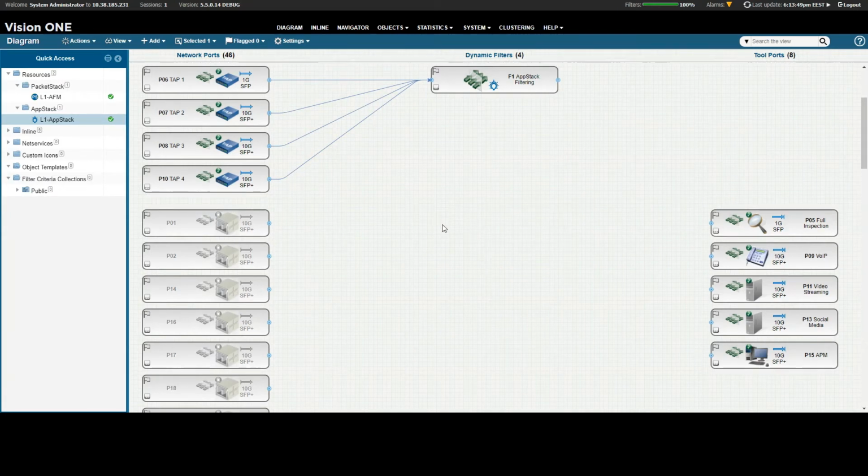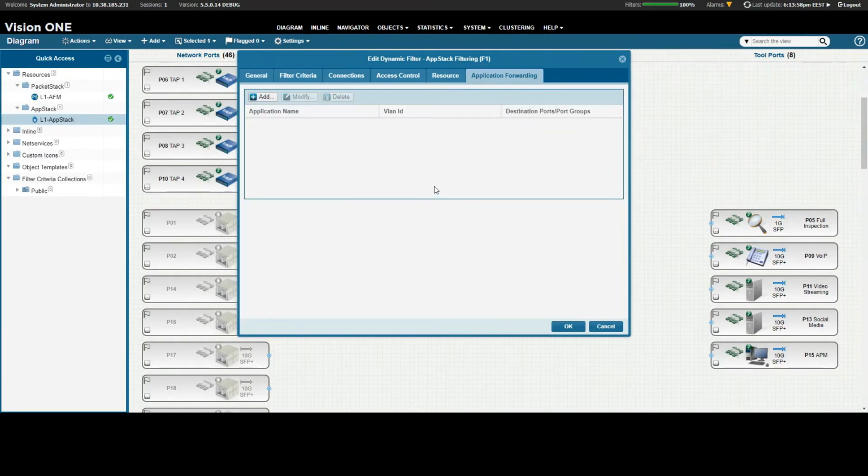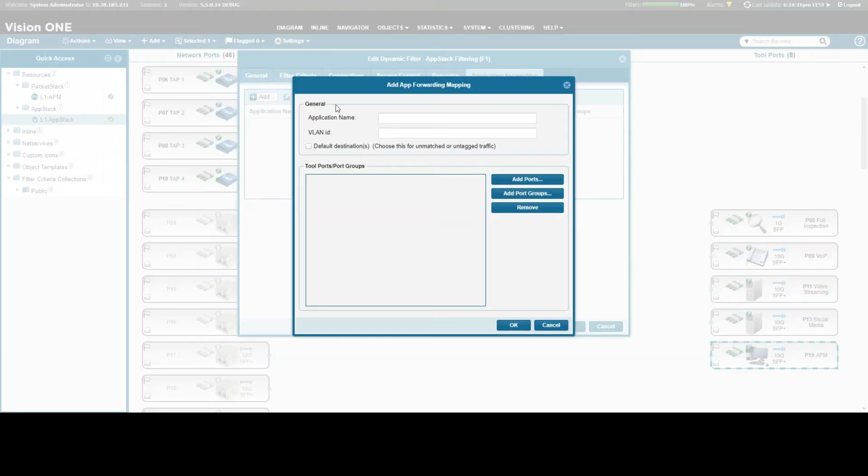I'll start with forwarding, and I'll begin by selecting a VLAN ID and tool port for each individual app or application group. It's not mandatory to start with forwarding. I've chosen to do so, but you can also start with filtering from the AppStack dashboard, then return to the forwarding step. The first tool we're going to feed is the APM, or Application Performance Monitoring, and it needs to receive all the traffic from business apps. So let's do it right now.